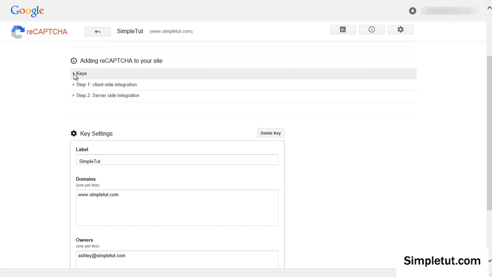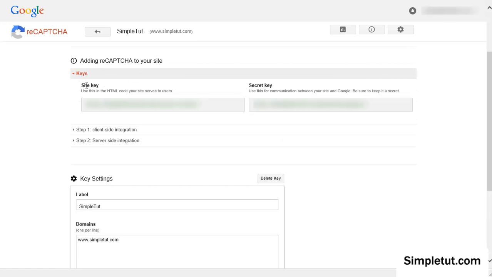Now if I click on keys, you're going to see that I have a site key and I have a secret key. For our own personal security reasons, I cannot share these keys with you, but you of course will have your own, and you need to copy both your site key and your secret key. Just take a note of them into Notepad or something where you can reference. We're going to be using these later on in the tutorial.